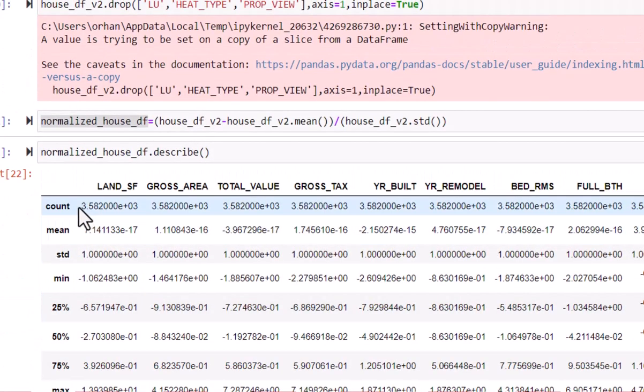In the new data set, each column has 3,582 items, meaning that all of the missing values are dropped. And these are the mean, standard deviation, minimum, and maximum of the data set. As you can see, the standard deviation of all columns is almost exactly 1 because we normalized them, which literally changed the data, but in scale. So all of the data set is brought to the same scale.